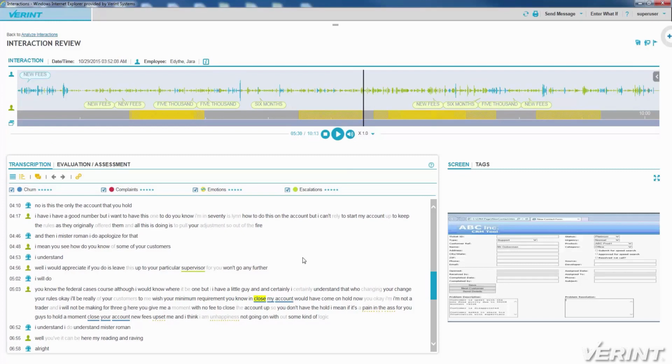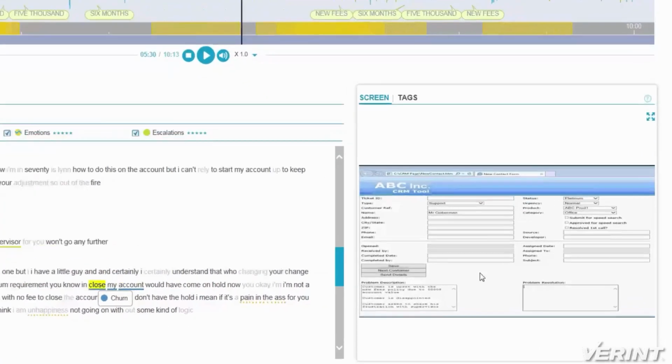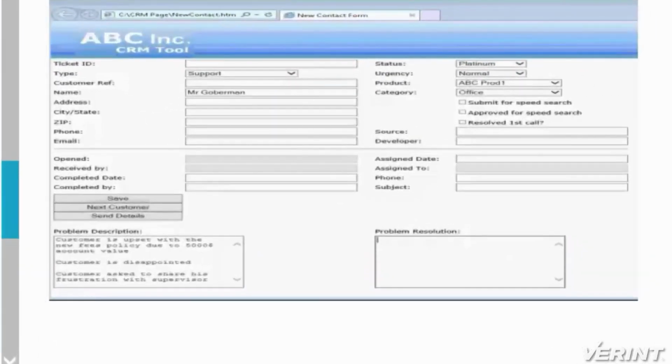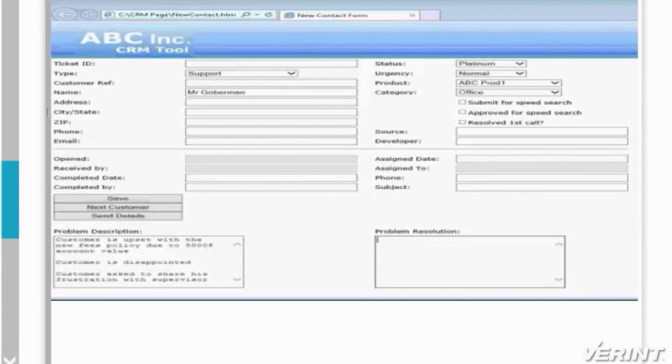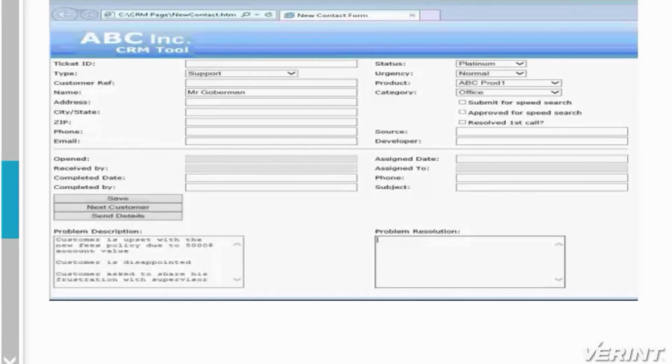Now I'm going to pause here for a second. Notice that we reached the area where the customer is actually mentioning they want to close the account. Look what happens on the agent's desktop here to the right. This is in real time what is happening on the agent's desktop, and look what happens when the system identifies that close the account is being mentioned.